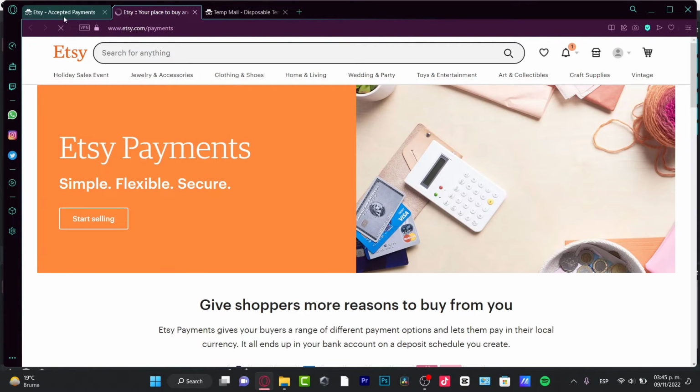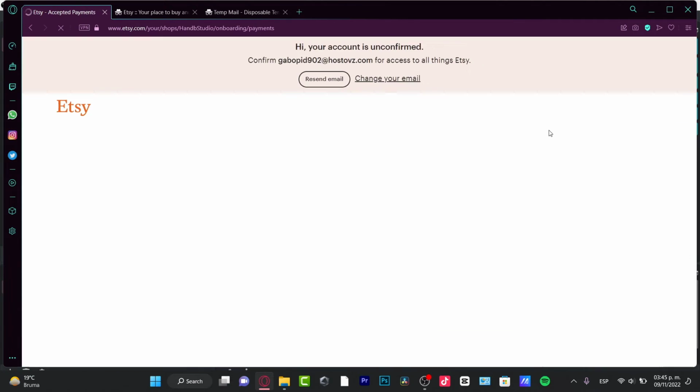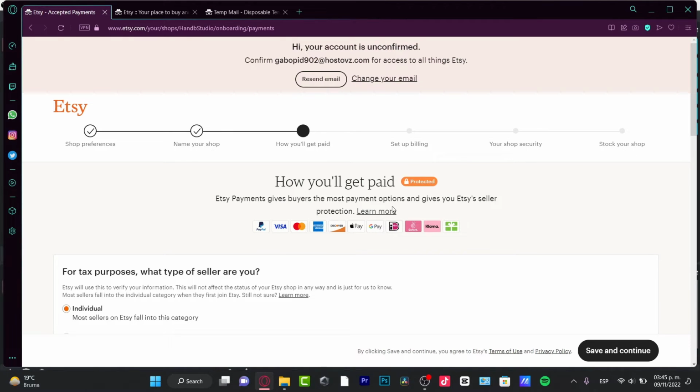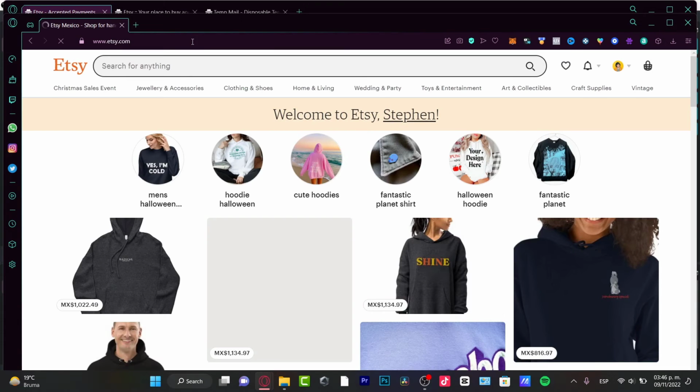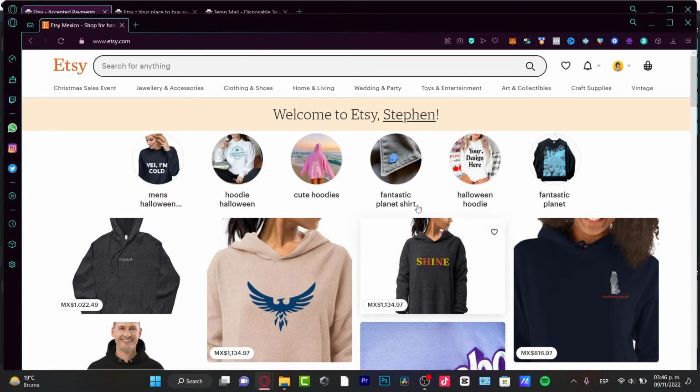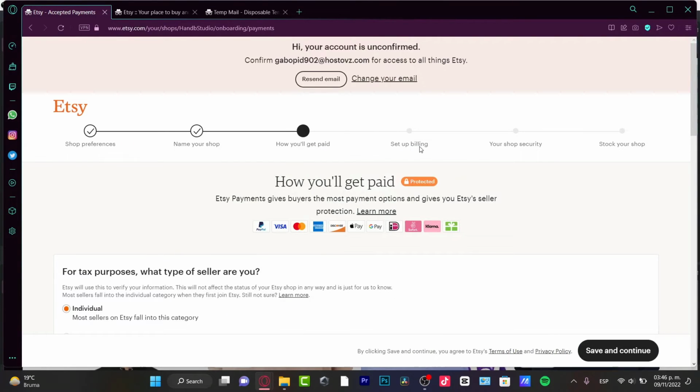Then it's going to ask you for the payment, for setting up your billing, your shop security, and lastly you have to register an account here, for example a credit card, in order to start stocking your shop. In my case it just won't let me because I already have an account. I already have something linked with my bank account. So what I'm going to show you here is a store that I already have on Etsy, after you fill in your information, which is setting up your billing, your shop security, and stocking your shop. Once you've done that, I'm just going to minimize this.